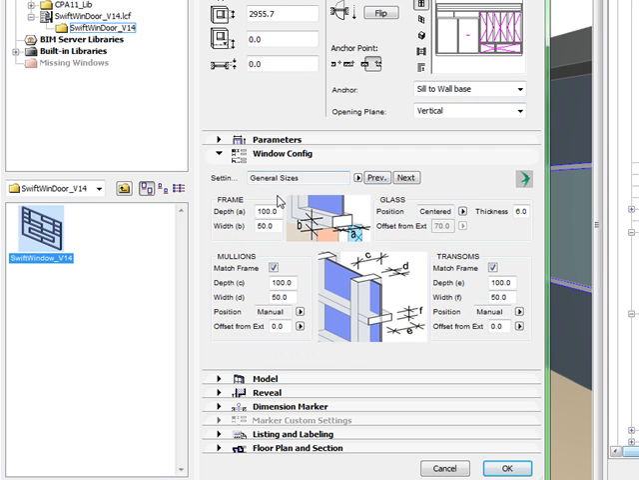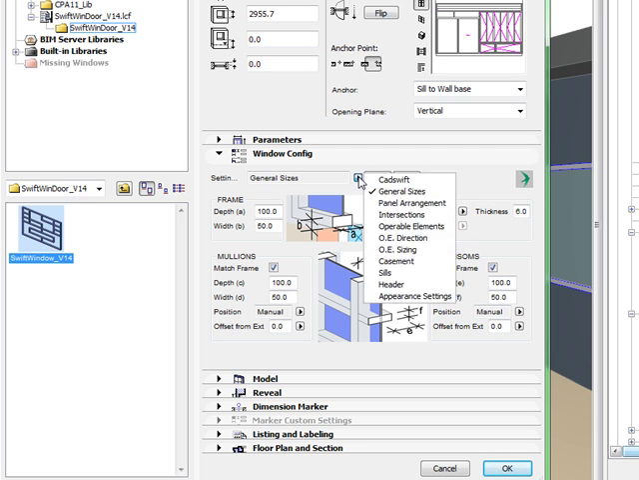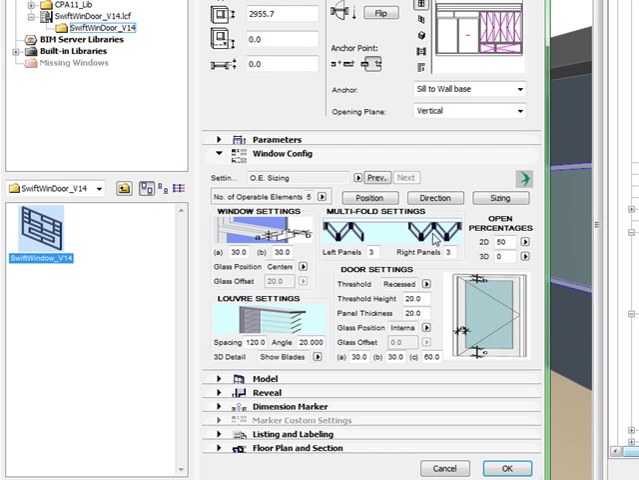This object is also very specific. You can define all the frame sizing, all mullion sizing, and click to make it match the frame to make life a little easier, and the positioning of the mullion in the frame and the transom in the frame. You can also define the thickness and the positioning of the glass in general, and also in the sizing you can define different glass positioning for the window elements and different glass positioning for the door settings.